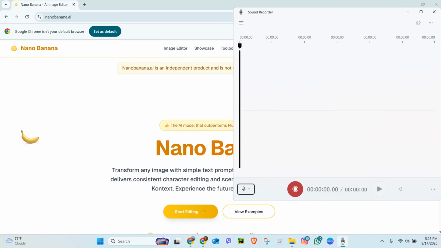From there, you can hit the record button and start speaking while you are working on NanoBanana AI. Alternatively, you can also use a free third-party app like Audacity for more control over your voice recording. Once recorded, you can save the audio file and later sync it with your NanoBanana AI image or edit using a video editor like CapCut or iMovie.